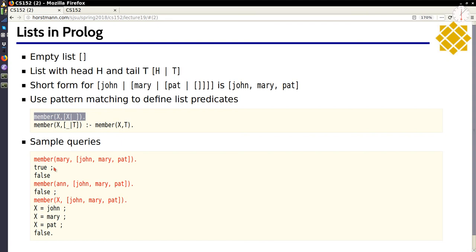So it's just going to keep taking the tail until the member you're looking for is the head? Yes, or until it has no more tail to match. Okay. So you can think of the second rule as being a recursive rule that makes it look at more and more tails, and the other one is the one that ends the recursion. If it finds it in the head, it's done.